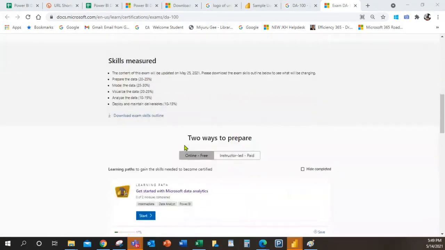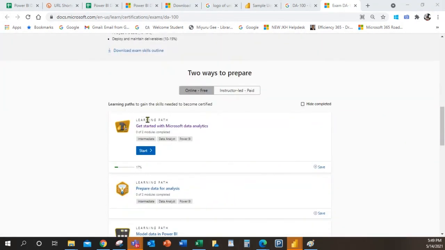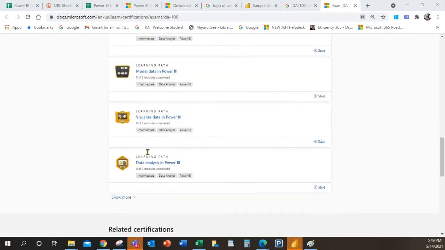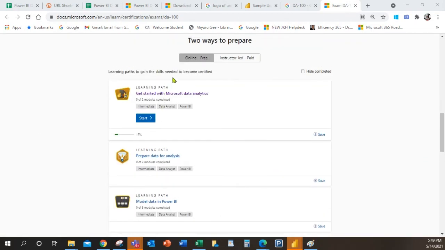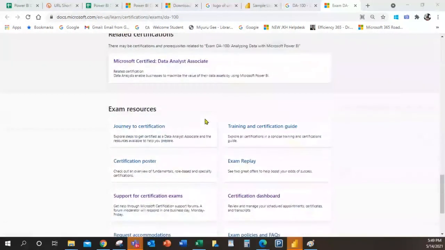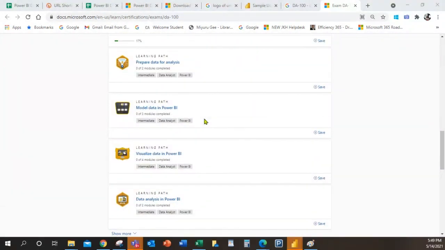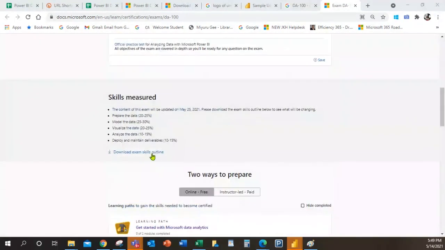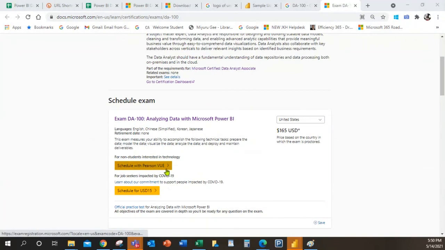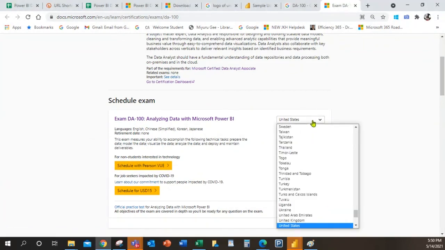So here, if you need to learn more about Power BI, because this is basics, you can follow these learning paths. You can simply create a Microsoft account and follow these courses. Then you can learn, it's free, and then you can sit for the exam. But for the exam, you have to pay some amount.